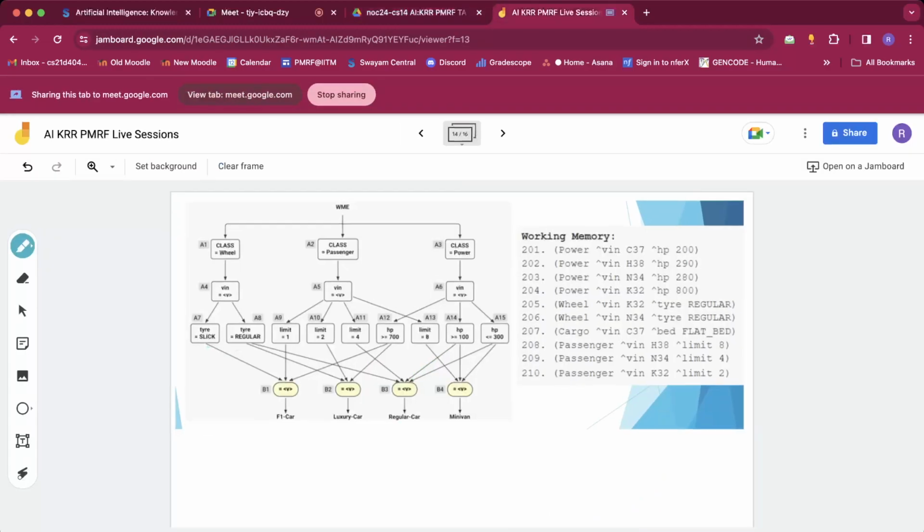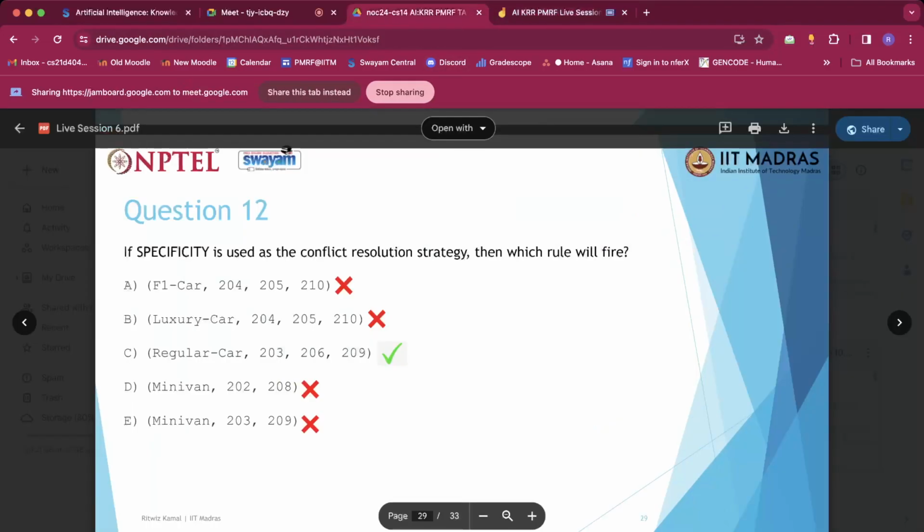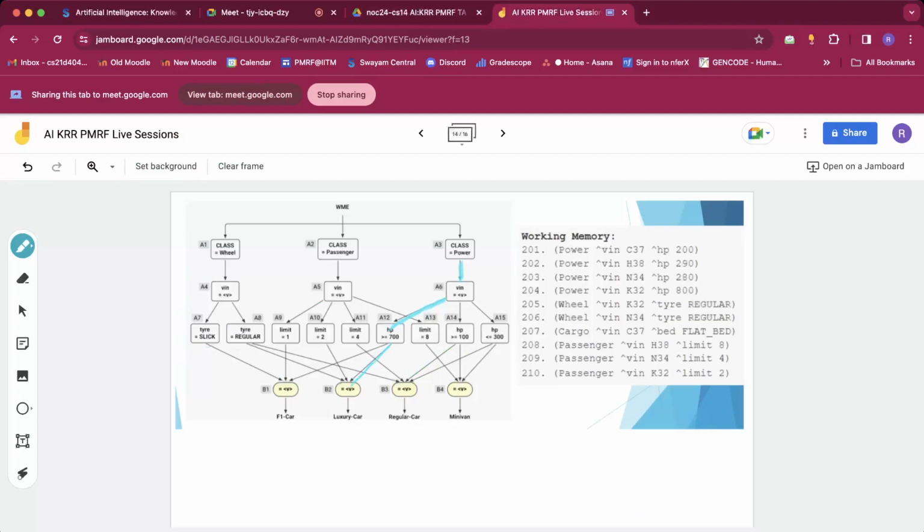So 204 says horsepower of 800. For checking that you have to check this edge and this edge. This was a luxury car. We don't have any edge from there to the luxury car, so we don't need to check that. K32 is the name, so we can ignore that. Yeah, it is satisfied. Now you have to see which of these nodes or which of these edges are being traversed to check this condition. If you look at it, A3, A6 and A12.